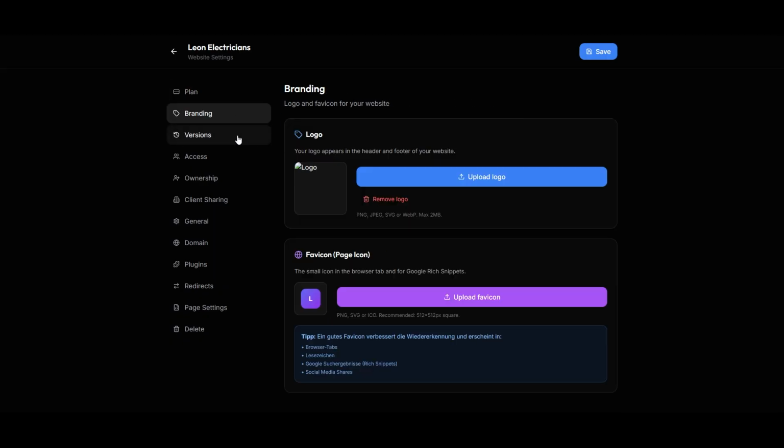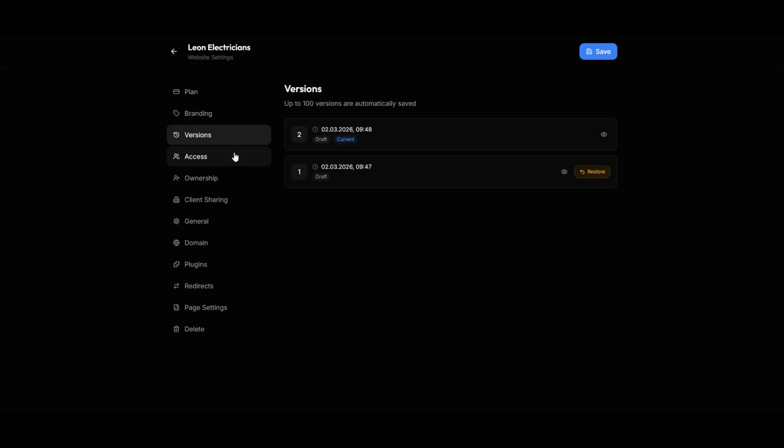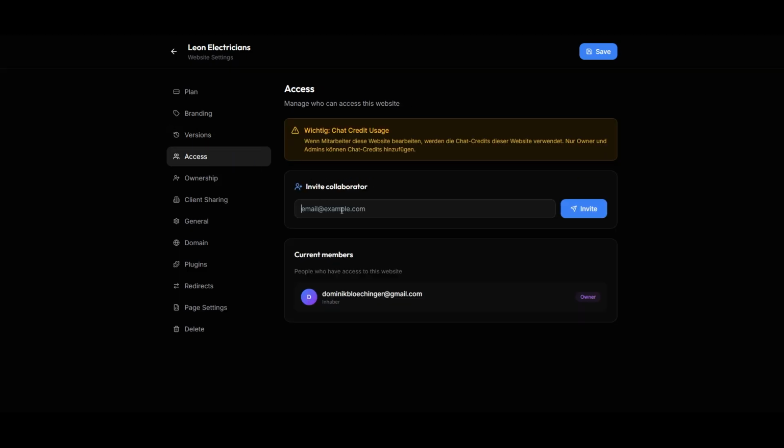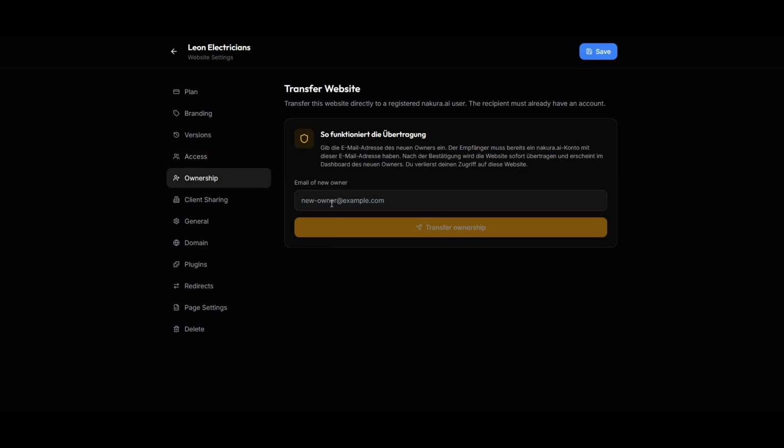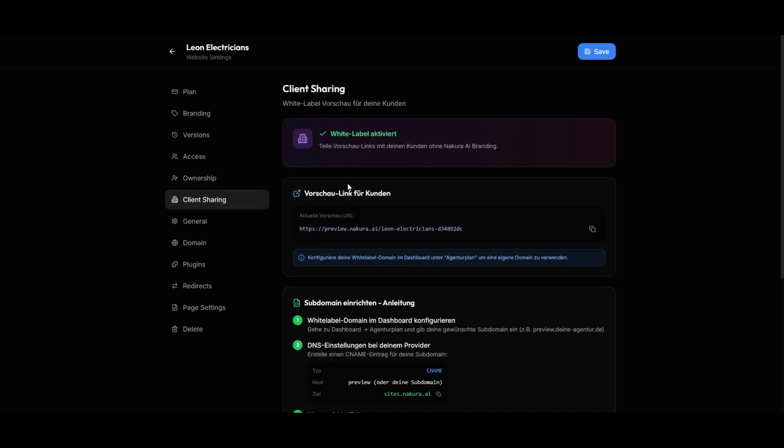Here you can upload your logo, your branding, also versions. We can share our access. This means we can have another one editing the site also. We can just invite via the email of him. And we can also transfer this website. So in case you want to sell this website which you made to somebody, just put his email address when he's registered and you can send it to him.